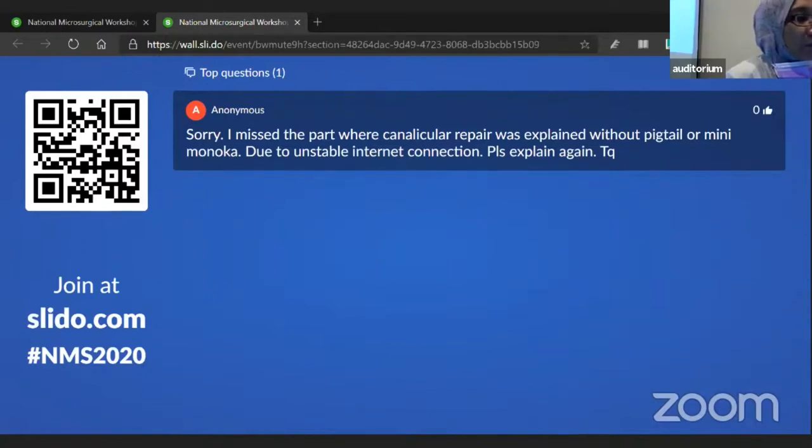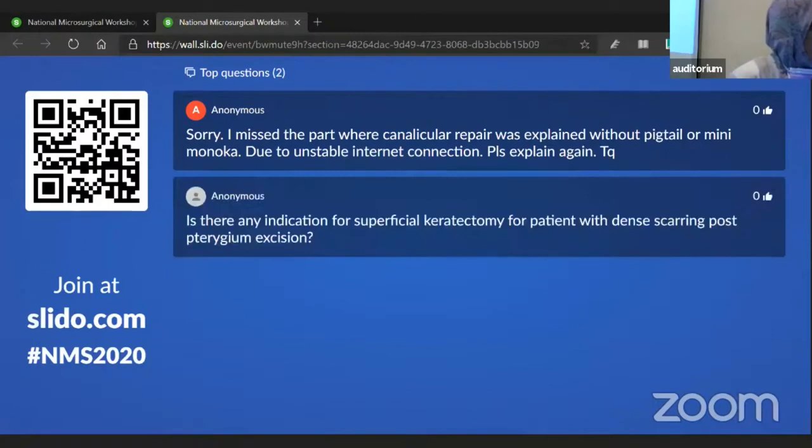If we don't have the pigtail, we can use Bowman. Actually, commonly we use Bowman, pigtail is rarely used now. Once we have found the proximal end and the distal end, we can oppose them. You can use Mini Monoka or Crawford bicanalicular tube to oppose them together and keep it for 3 to 6 months before we remove it. If we don't have the Mini Monoka or the Crawford tube, we can use Prolene 0-0 or Prolene 1-0 to intubate.